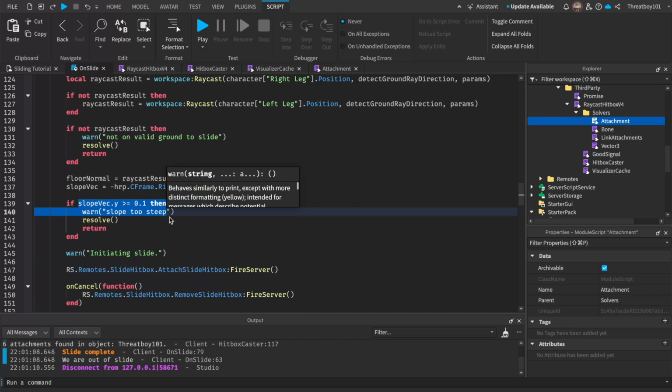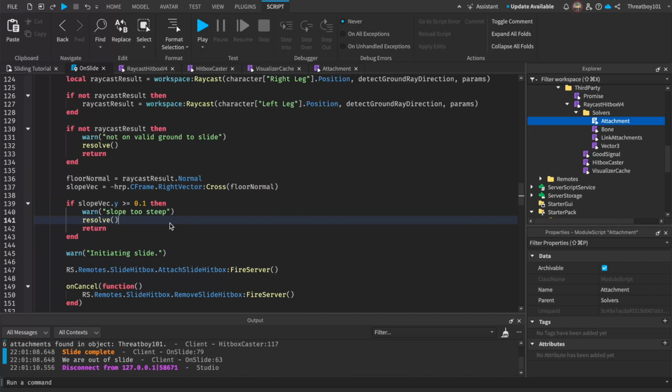Oh, and also we want to check to see if we are trying to slide up a slope, right? And it's very easy to check that. We simply look at the slope vector, and then we check to see if the y of that slope vector is positive. And if it's positive, or if I give 0.1 to give like a slight margin, but essentially if it's positive, then that means that we're trying to go up, right? And in that case, we're going to say the slope is too steep. We resolve and exit sliding. So that's why we return here.